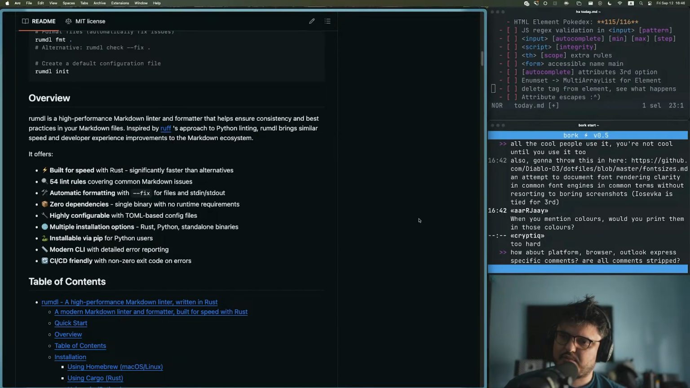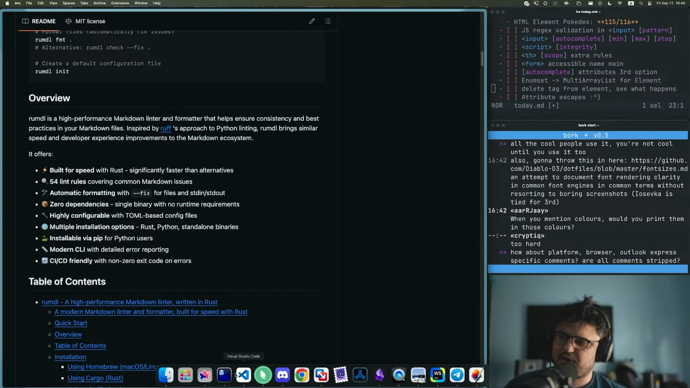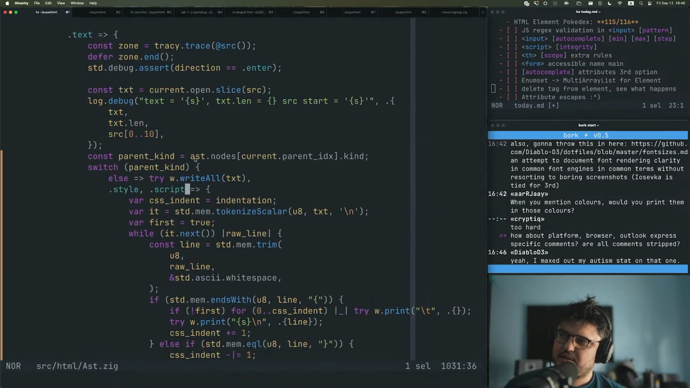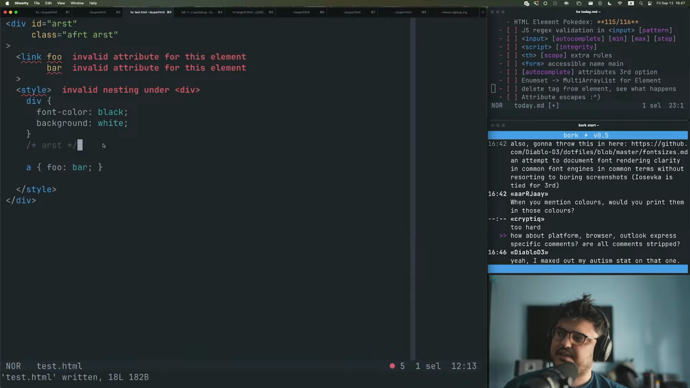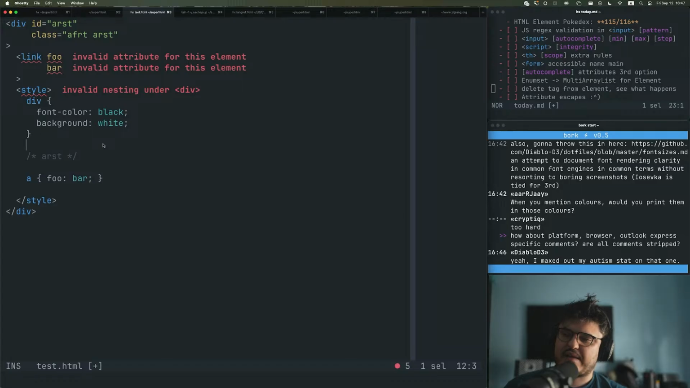How about platform browser Outlook Express specific comments? Outlook Express? No, comments are not stripped. If you mean that, the problem is not that they don't get stripped. The problem is that we don't recognize them as special things, and we should. But right now we don't have proper CSS parsing, so we don't recognize them as special thingies.